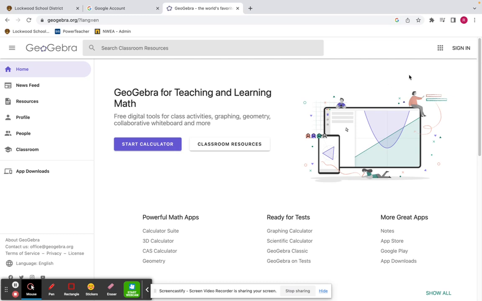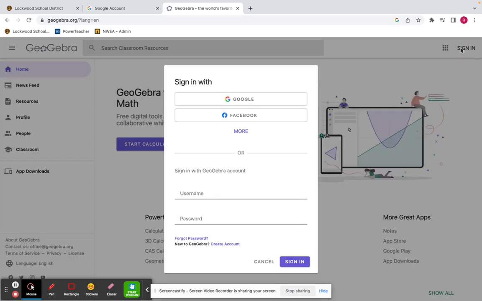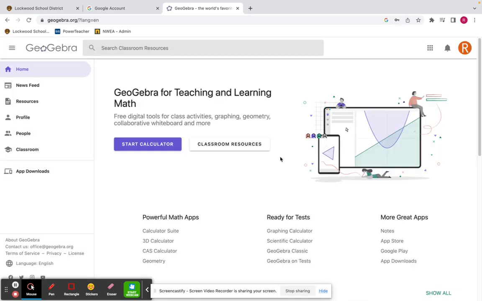Now you have to be signed into your account. Okay, so make sure you sign into your account. So I will go ahead and sign into my account, and there I am. So make sure you do, because if you don't, then you're not going to be able to save anything. So once you sign into your account, your screen should look the same as mine.